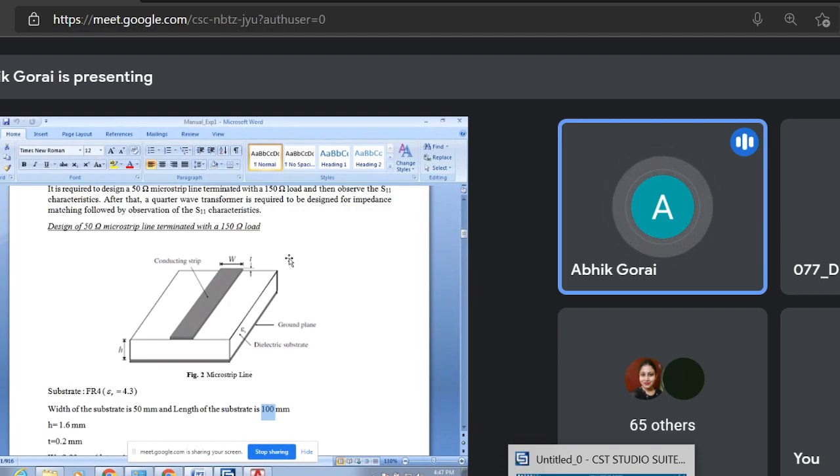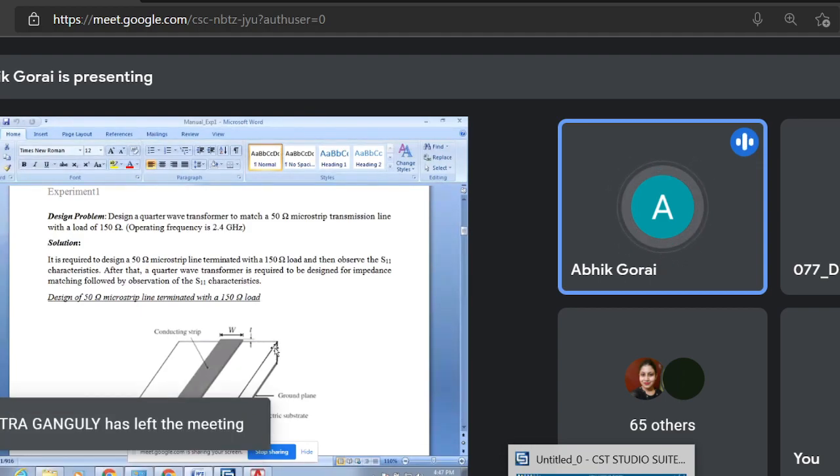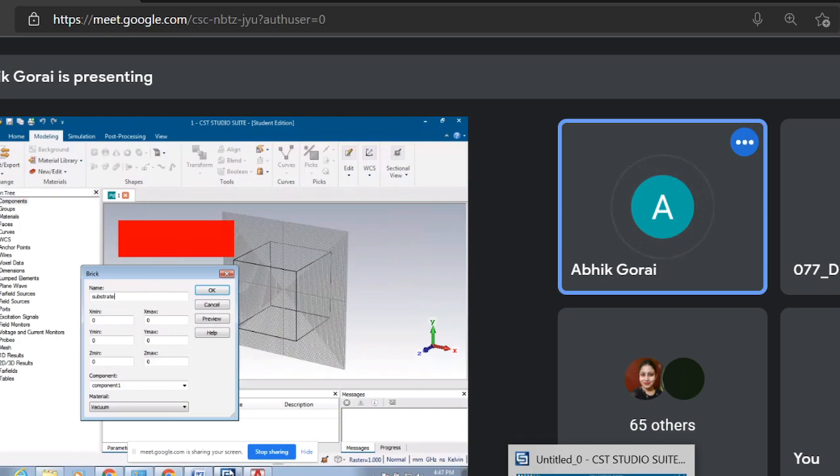Fine. Now according to the problem that I have taken over here, I have chosen the dimension of the substrate to be 100 cross 50 mm. Okay, the width of the substrate is 50 mm and the length of the substrate is 100 mm, right? And the height of the substrate is taken to be 1.6 mm. I want to maybe make it symmetric.